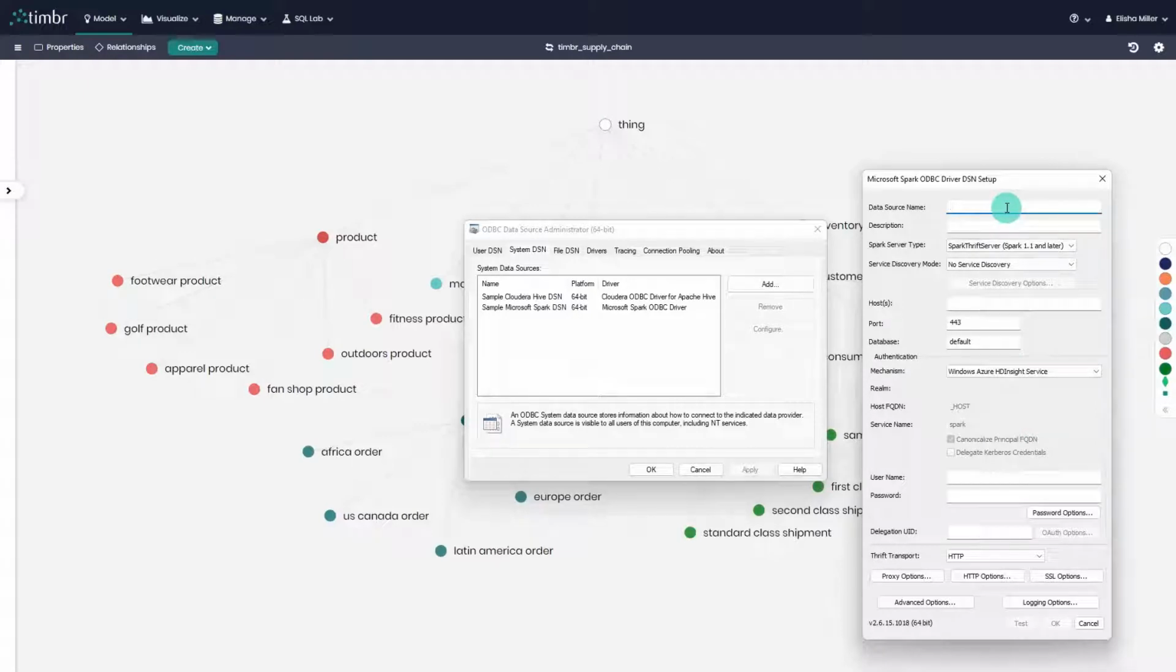We'll begin by entering the data source name, which will be Timbr. Then, we'll enter the host name or IP of the Timbr environment we're using. Next, we'll enter the port of the Timbr environment. Beneath that, we'll change the mechanism to username and password.